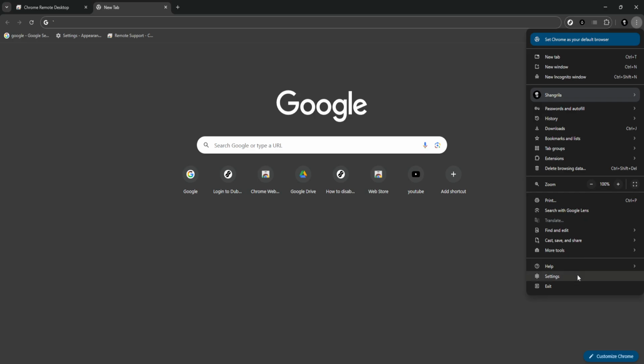With Chrome open, head to the top right corner of the window and click the three dots, often called the More menu. This opens Chrome's main menu, where all the key settings live. From there, click on Settings.